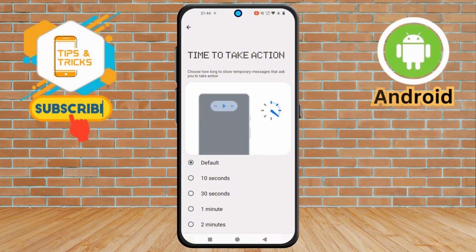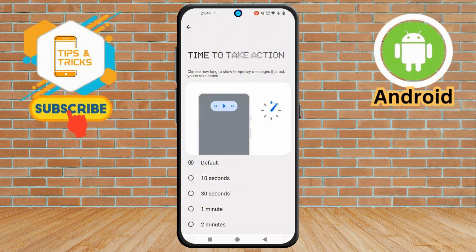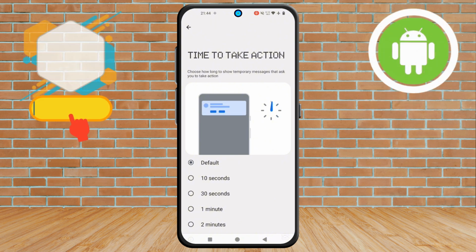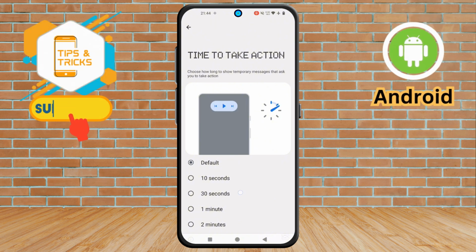Step 5. For the last and most important step, see the 4 time options: 10 seconds, 30 seconds, 1 minute, or 2 minutes. Choose the one you like best. Set the time to take action instantly.